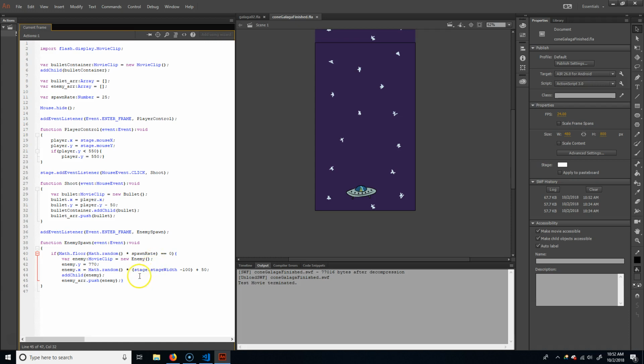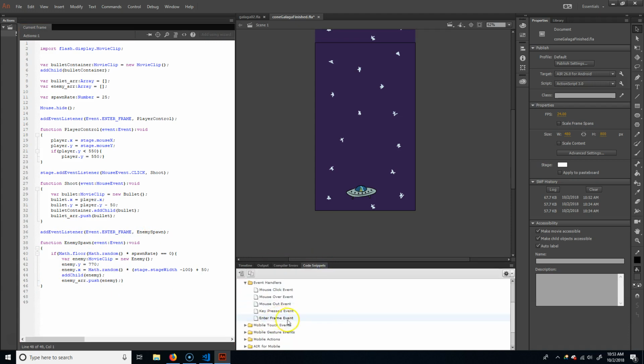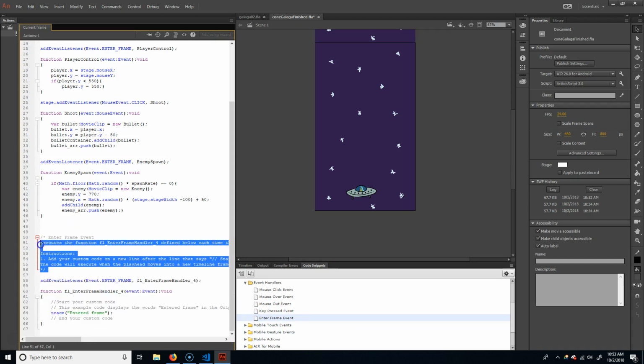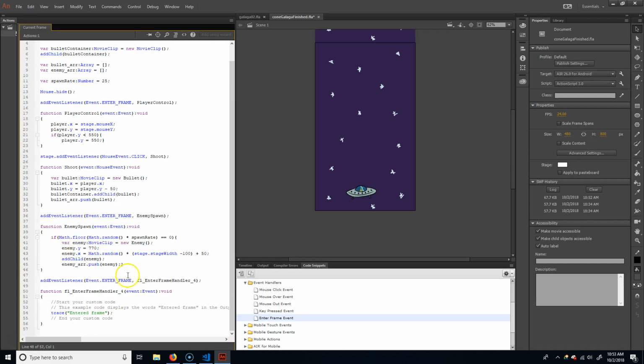The next thing to do is to actually make it so we can hit them. So what we're going to have to do is test that basically every frame. So we're going to do, just like this one, the add event listener. So I'm going to go to code snippets, and we want to do an enter frame event. So double click on that, and it's going to make another enter frame. And we're going to call this one enemy hit. All right, and down here, enemy hit.